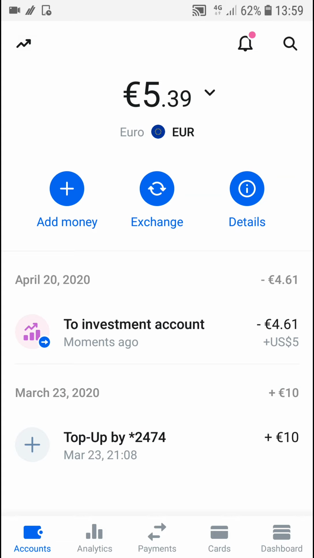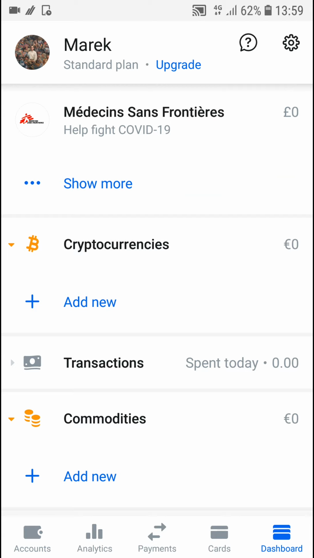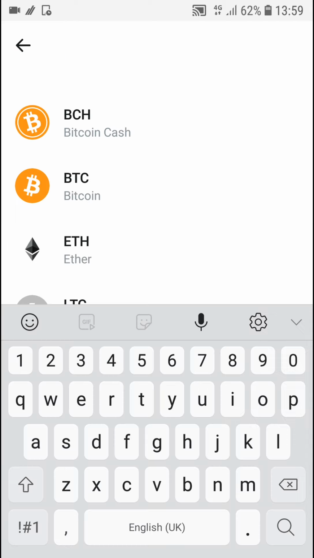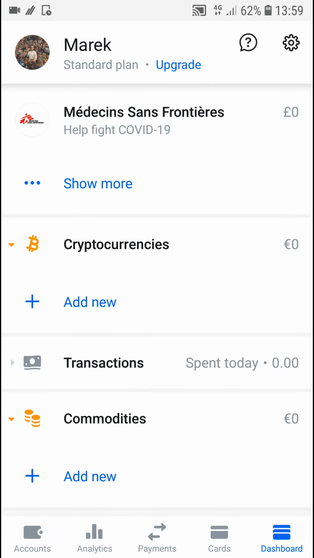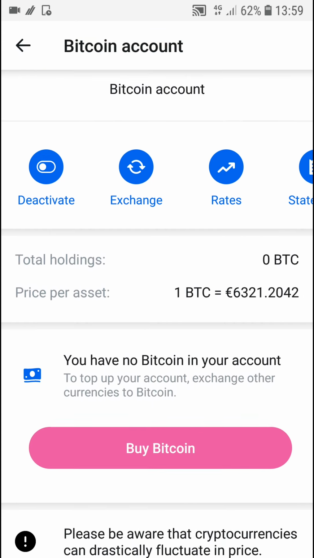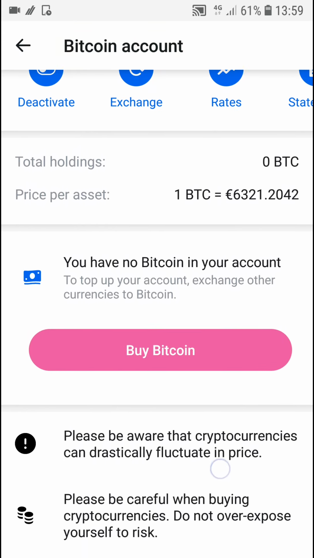So let's click here on dashboard. When you're in the dashboard, you're going to see cryptocurrencies here. Let's click add new. When you add new, you can easily add from these cryptocurrencies. Let's just click Bitcoin. And you're going to see it here. So we got a Bitcoin, nice.